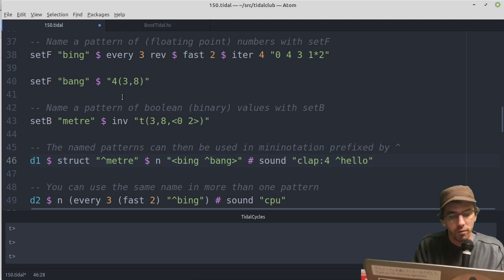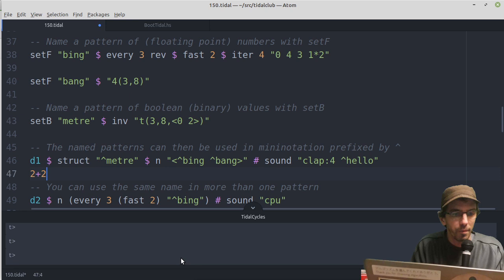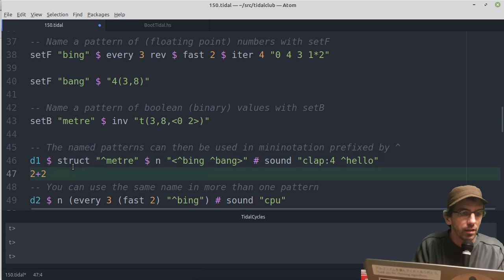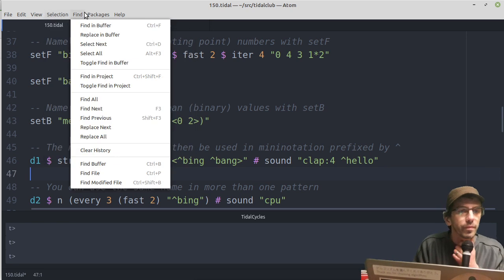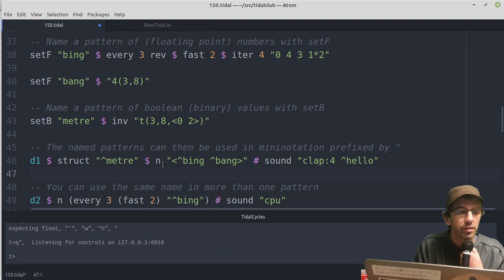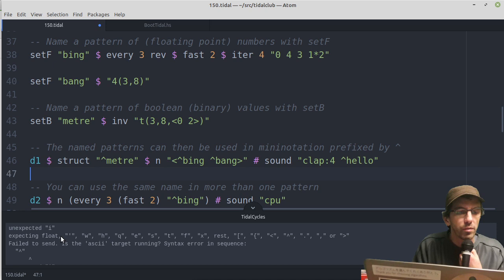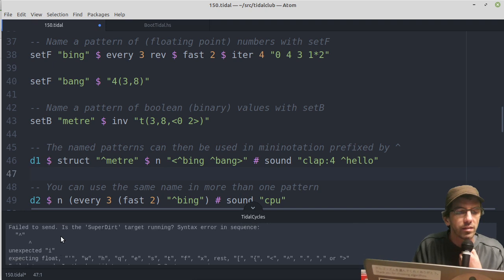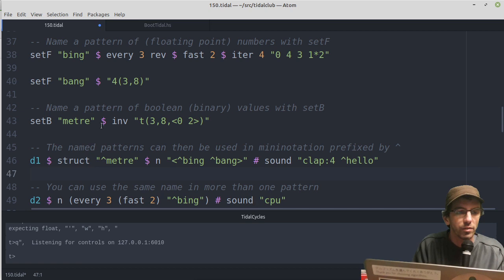Yeah, I think I've put that in the wrong place. I think I might have crashed something there. That's annoying. If you find any bugs that cause Tidal to crash, that's something I'd really like to fix. Oh, failed to send. Oh no, I'm not quite sure what happened there. Oh, I need to set the meter as well.